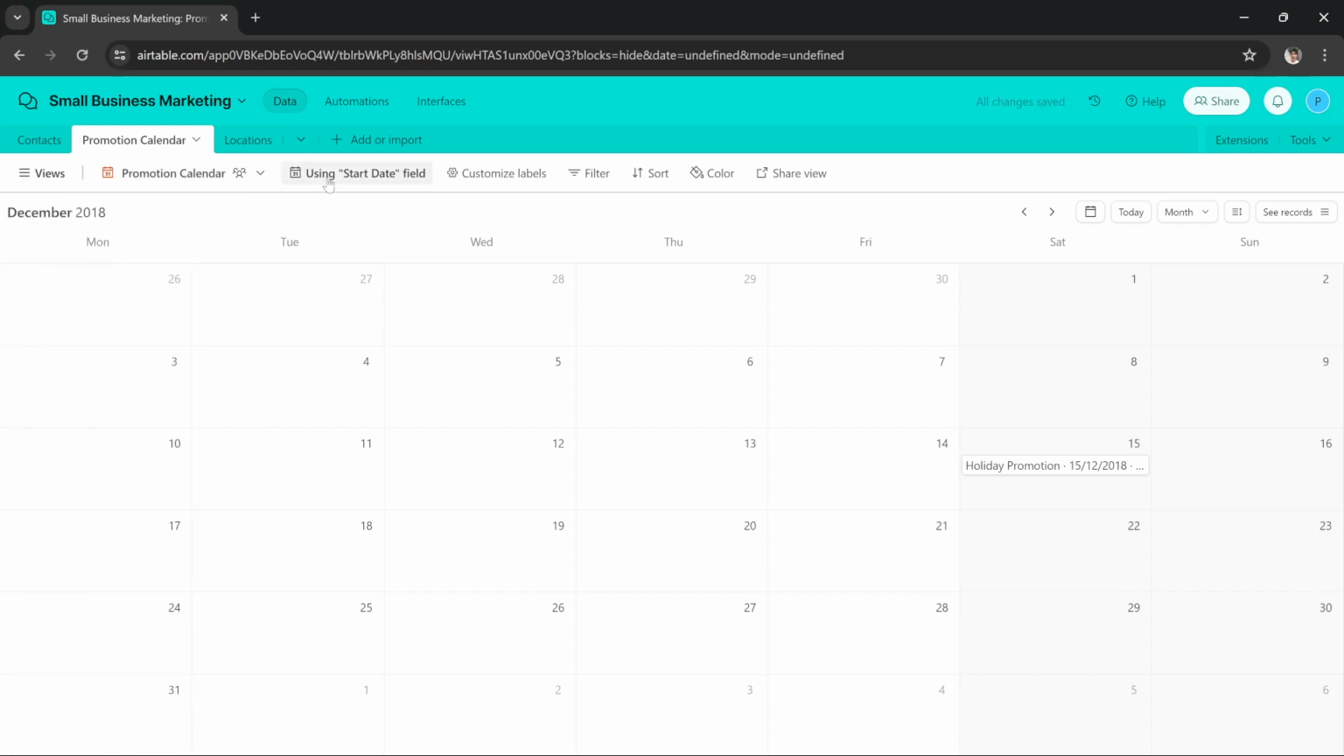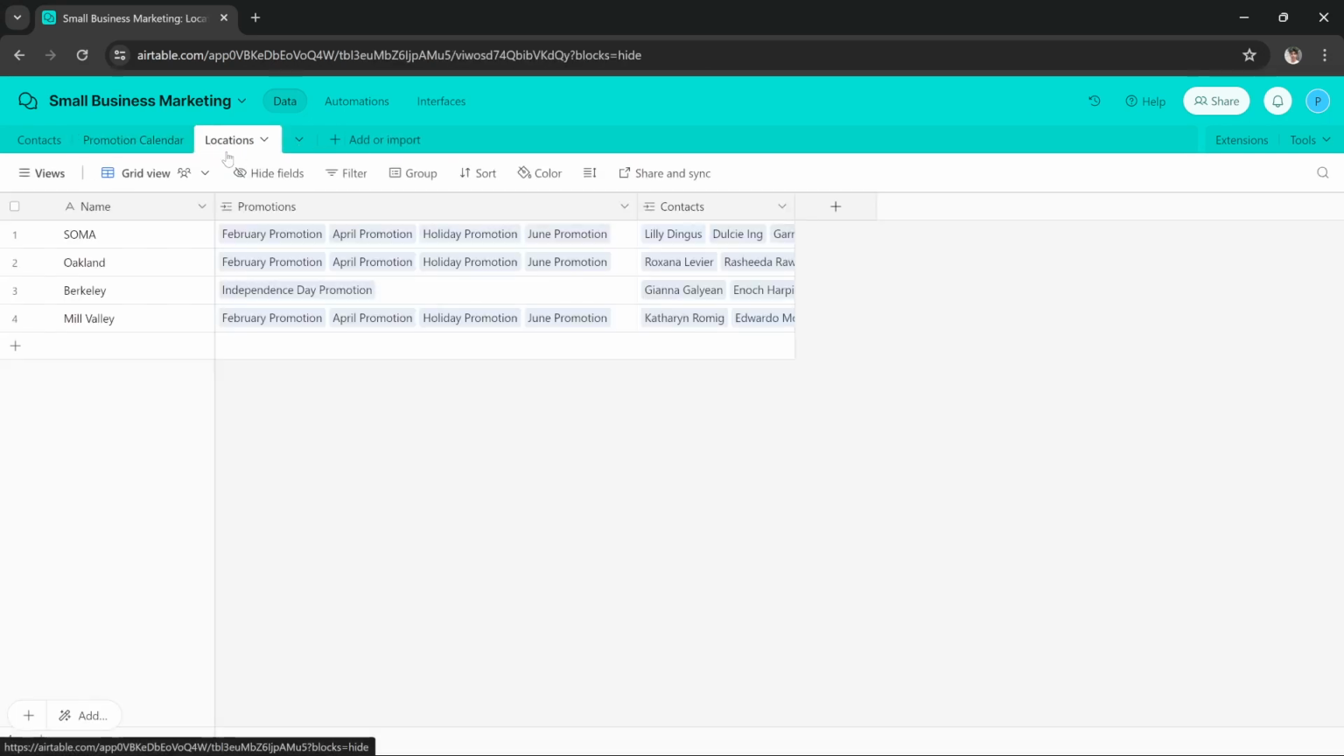And then you also get the option to customize your labels, and there is a location option as well. So here you can add the name, and you can add their promotion titles, you can add the context here. And so this is basically how you use a template to manage your business in Airtable.